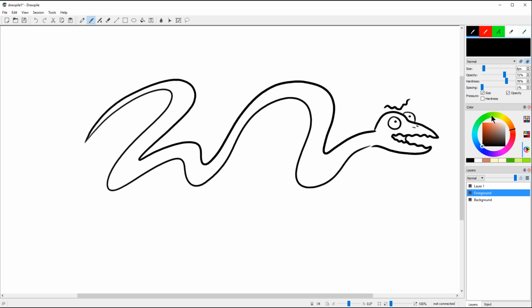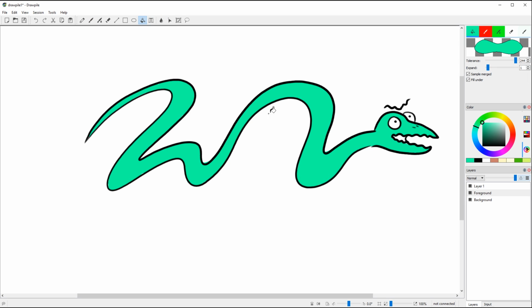Now I'm going to go ahead and go to the background layer and I'll add some color to this. Now I've gone ahead and painted around all the edges because it's a lot easier just to select the paint bucket and fill in that center area rather than trying to color it in manually. And I'll change my color and add some color to the inside of the mouth here. And I'll call that a finished drawing.